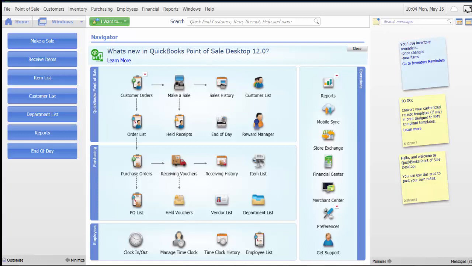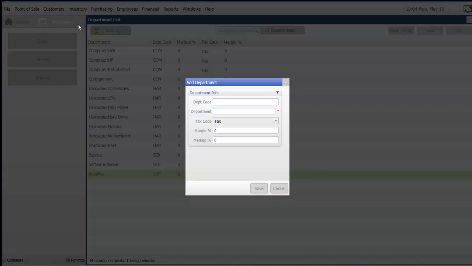To create a new department, select New Department from the Inventory menu. First, we need to enter a department code.